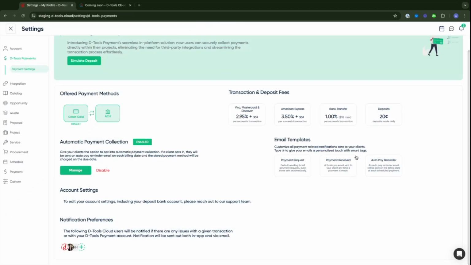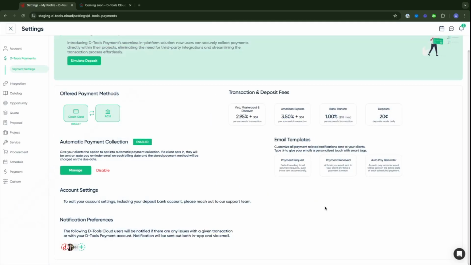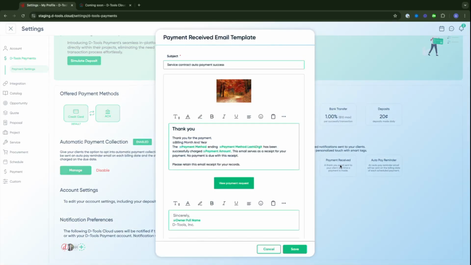And then for email templates, making things a little bit easier, we give you the ability to customize email templates. We give you one for the payment request emails, and payment received. This is the email that goes out to your client once they have successfully made that payment, and it's fully customizable. You can use our merge fields to bring in information from the particular transaction, from the client, and so on and so forth.